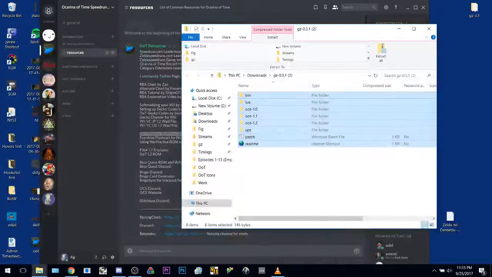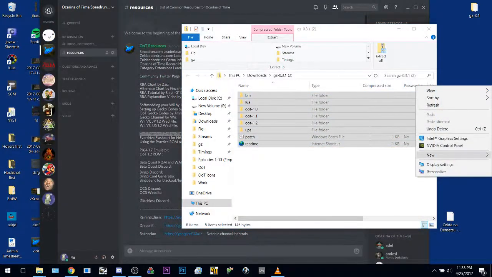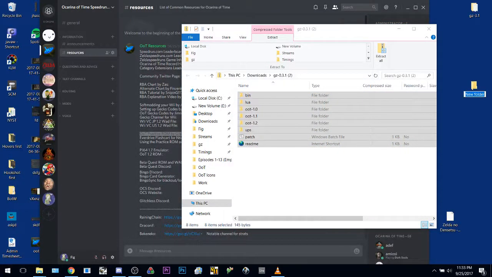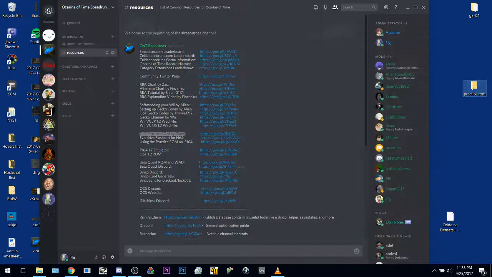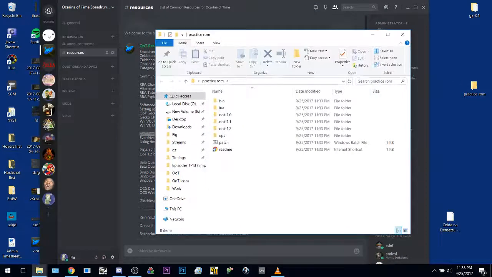What you need to do is create a new folder anywhere on your system. Call it practice ROM. And you want to drag all of the files that you just downloaded to here to extract it. Now in here I can work with these files.